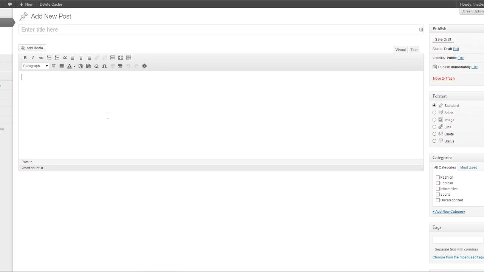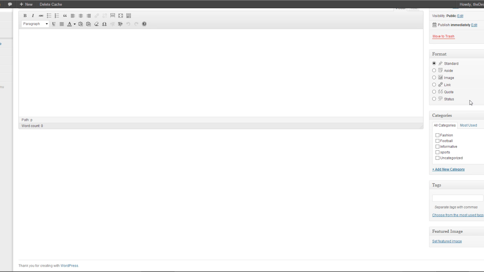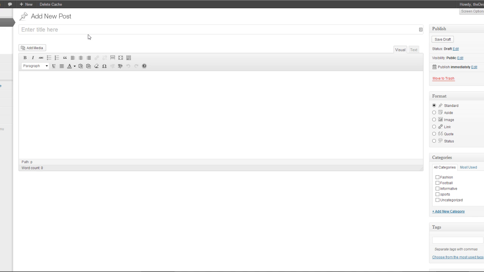Okay, and again, when you add a new post, how it looks is almost identical to how the page looks, except here we've got post format. So you've got standard, aside, image, link, quote, status. I'm not going to go through what all of those are because I've only got 4 minutes left and we're not even halfway through yet. But you can have a look at the codex and get more in tune with what a post is and how you can deal with that.